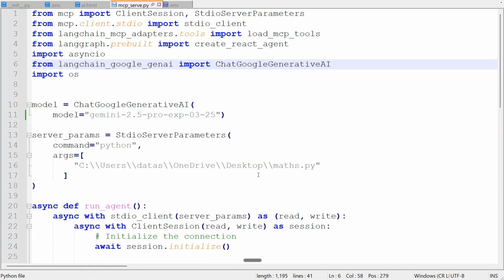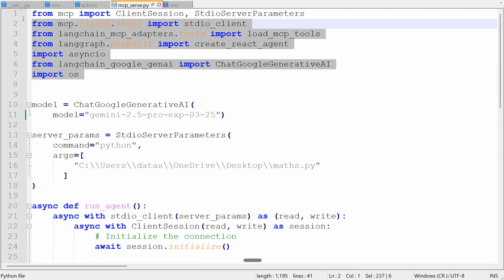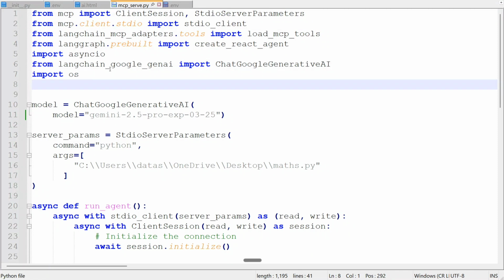So this is the code that we would be using here. As you can see, we would be using the LangChain MCP adapter. So you need to first of all pip install langchain-mcp-adapters, and then you also need LangGraph. So pip install both. After that, you also need to use LangChain Google GenAI. So pip install that as well. You need to pip install 3 packages now.